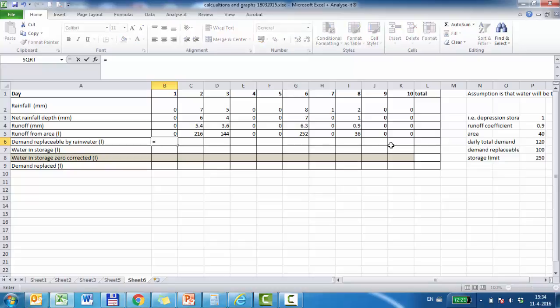But for now, we have that not in a time series, so you can just press equals and demand replaceable. Press F4 again, press enter. It's 100 liters that we can replace every day. We keep it here very simple, 100 liters every day.